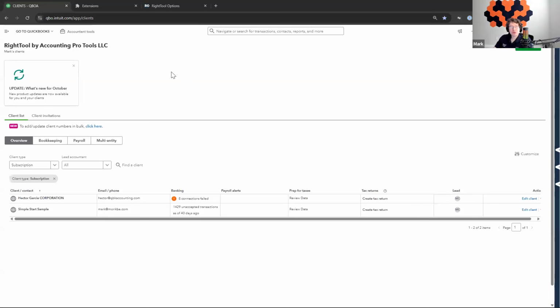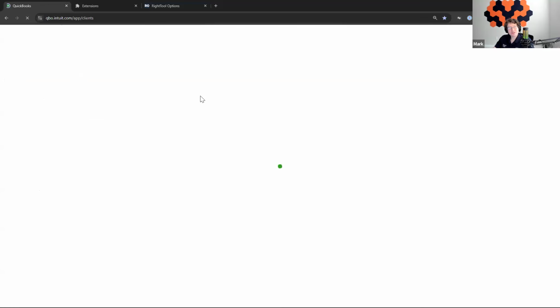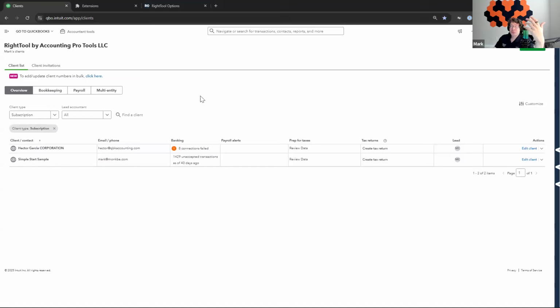An example, just really quick, of what we do with hiding pop-ups is, let's say you're inside of your client section inside of QuickBooks. There's this "what's new for October" update that shows at the top. If I don't have that turned on, then that shows up. But once I come in here, turn on auto close pop-ups, and refresh the page, you'll see that the pop-up that was originally there doesn't show up anymore. Now, there's more than just that. It's just the easiest example for me to show you of when we close pop-ups for you.